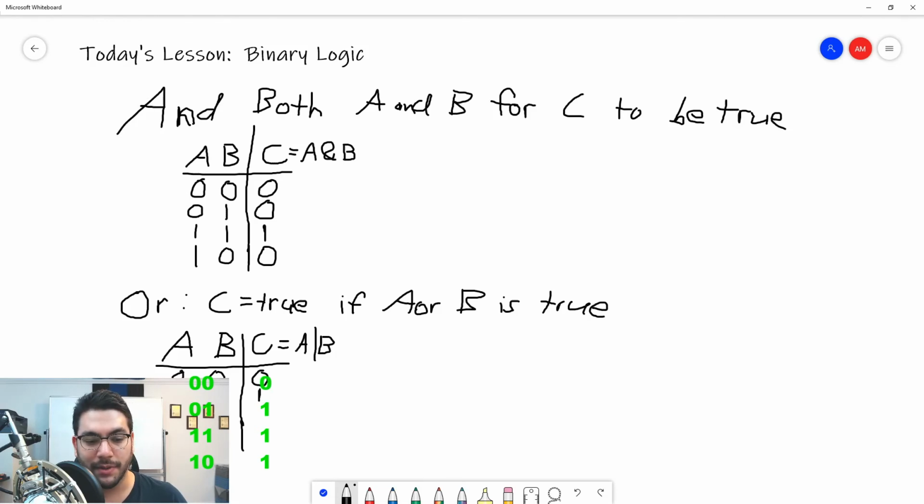Now, this next one is interesting because we have both A and B true, right? But it said if A or B is true, then the output's true, right? So it's A or B. Doesn't mean it has to be exclusive. There is an operation that is an exclusive OR, but this one is not it, right? Perfect. Wonderful. So there's our truth table for A or B.